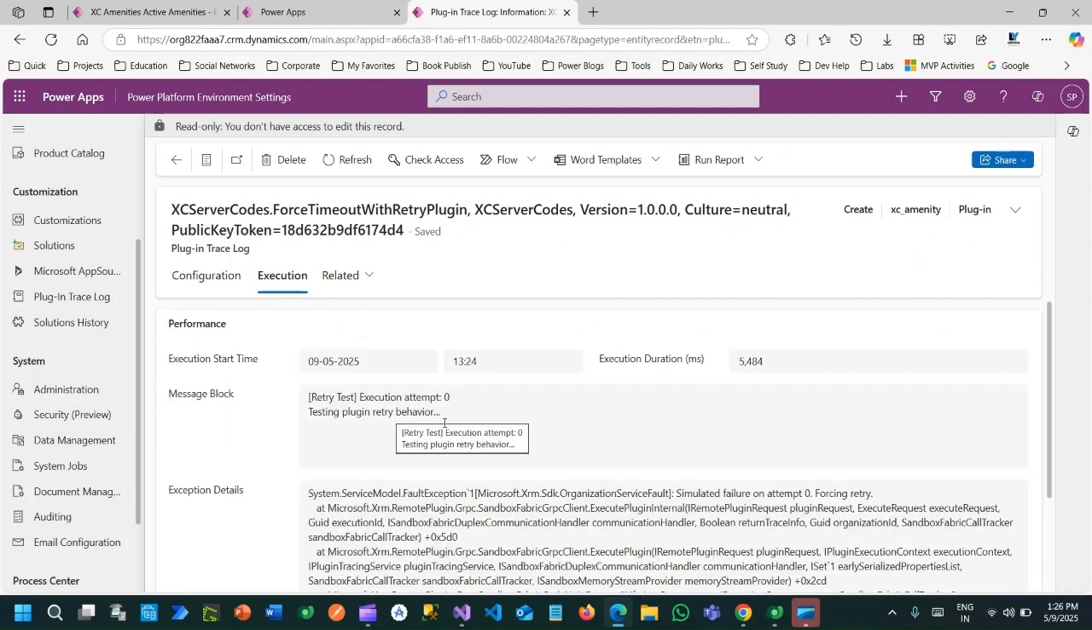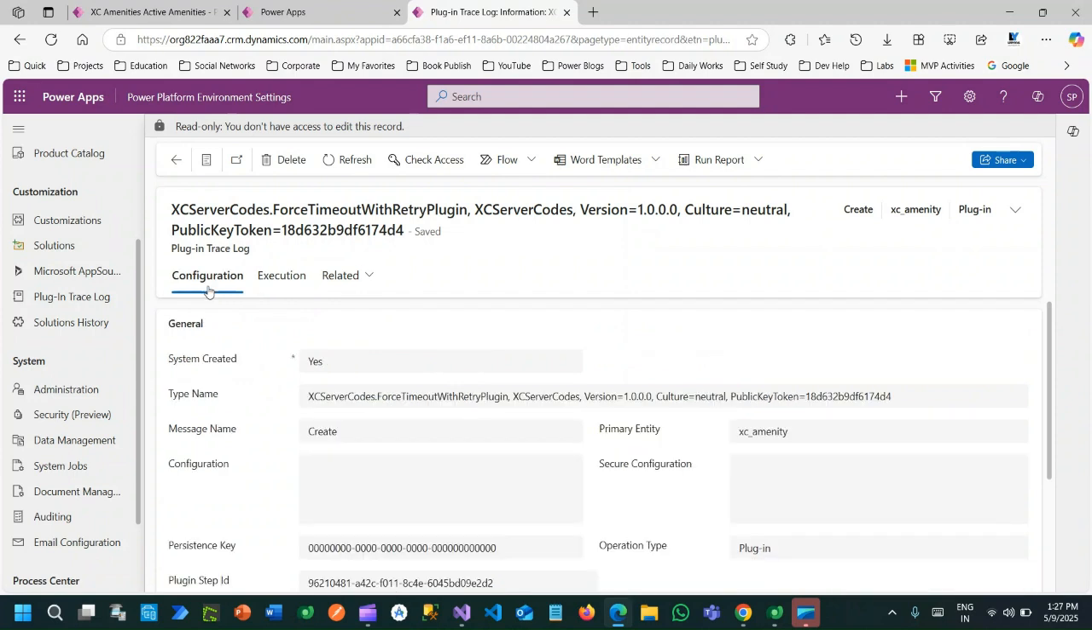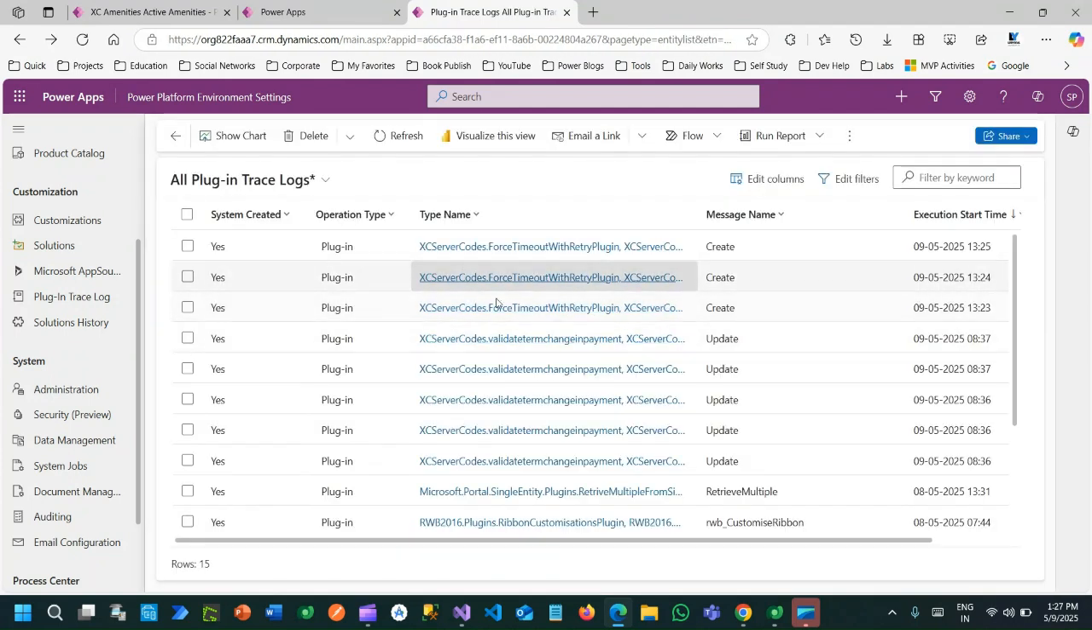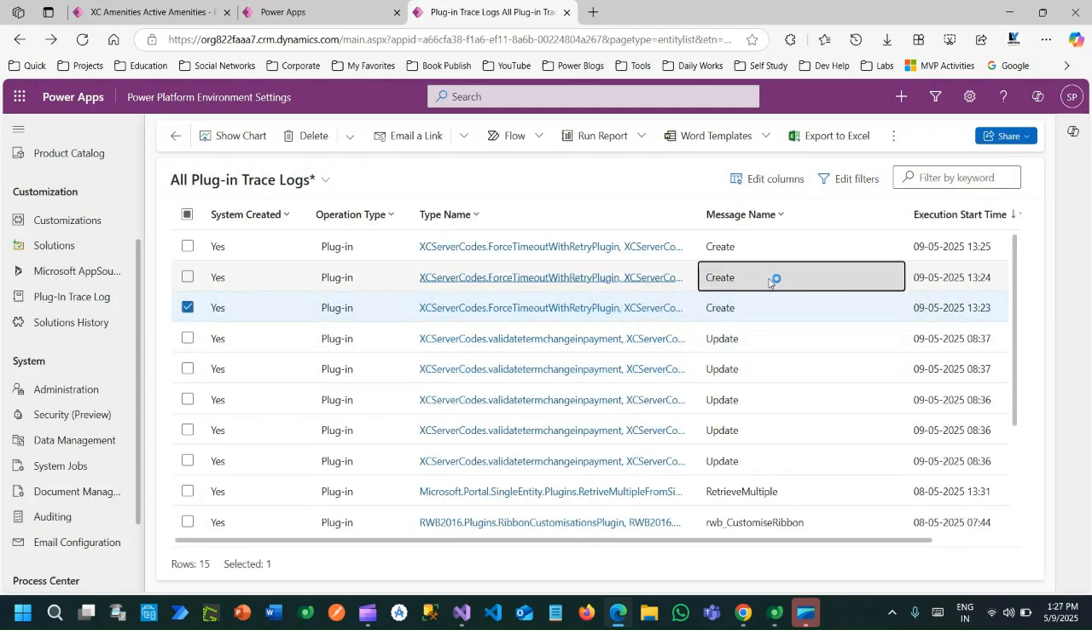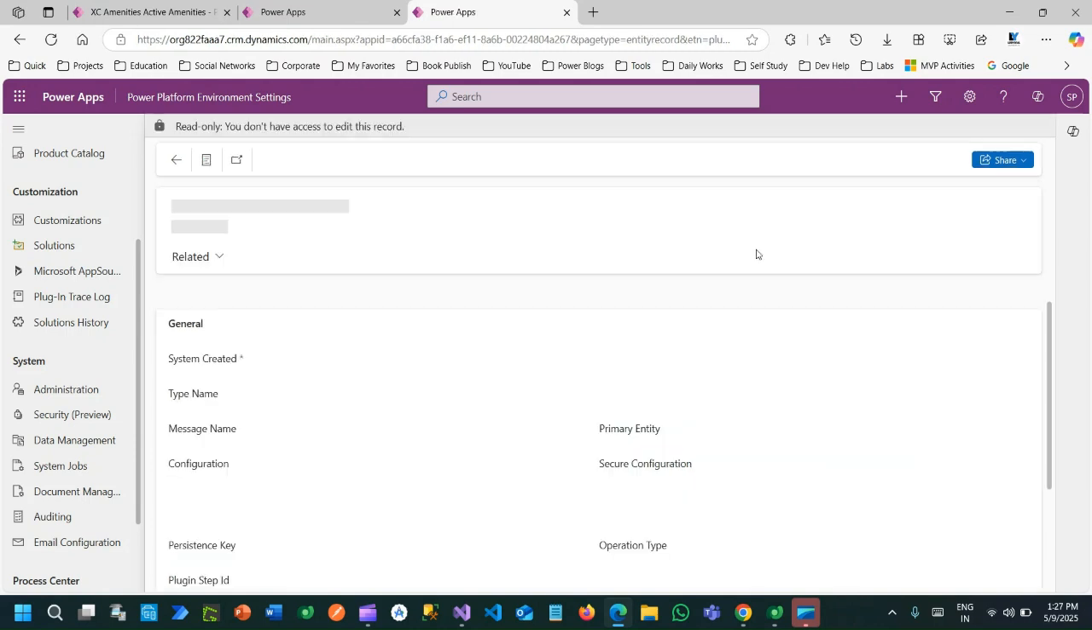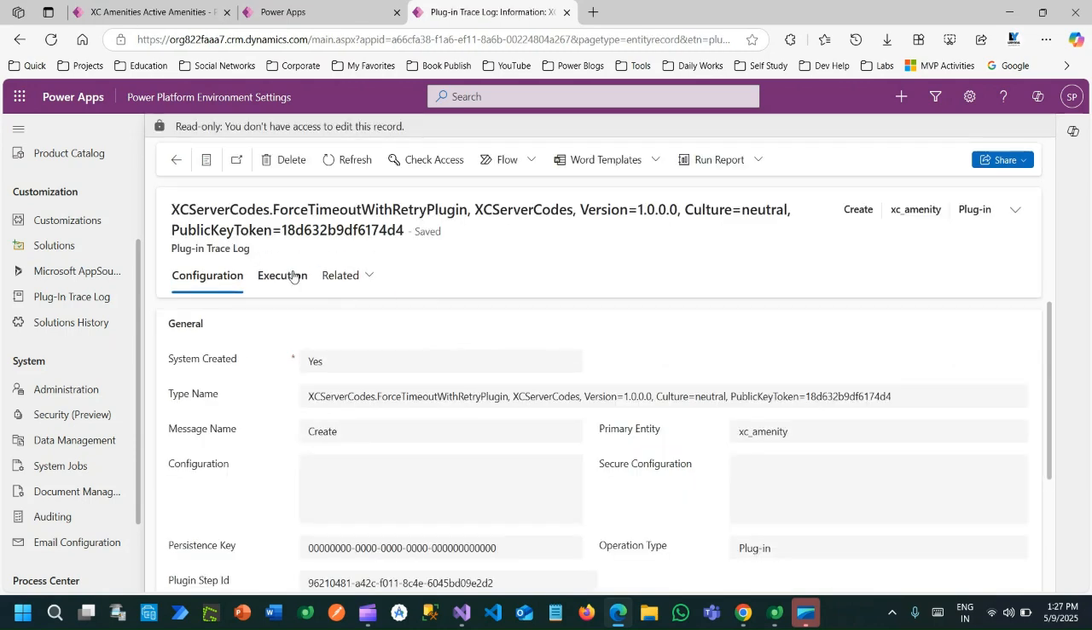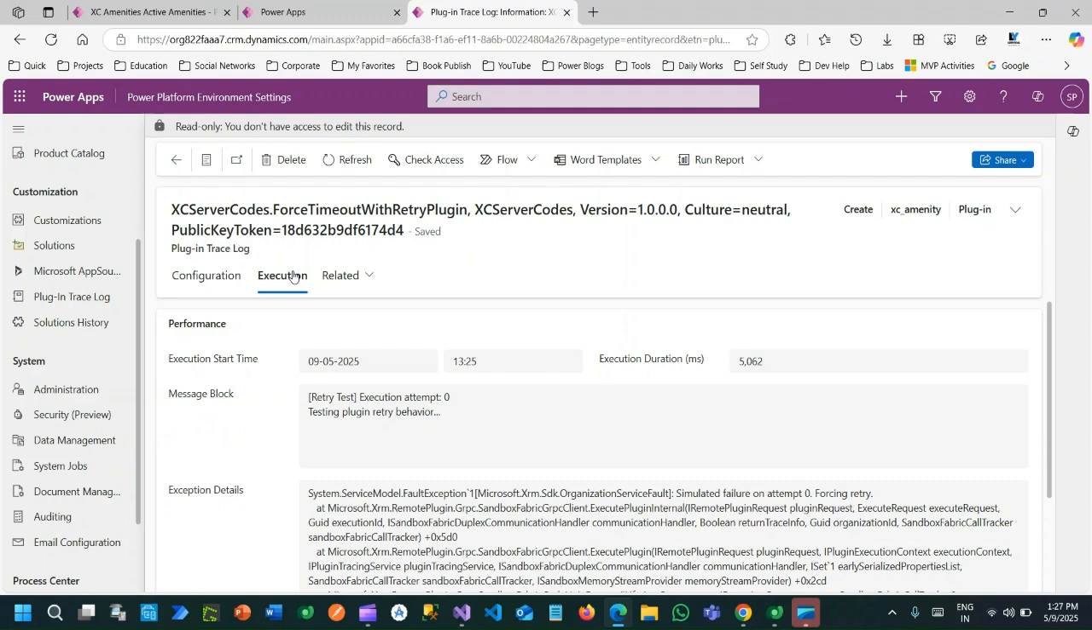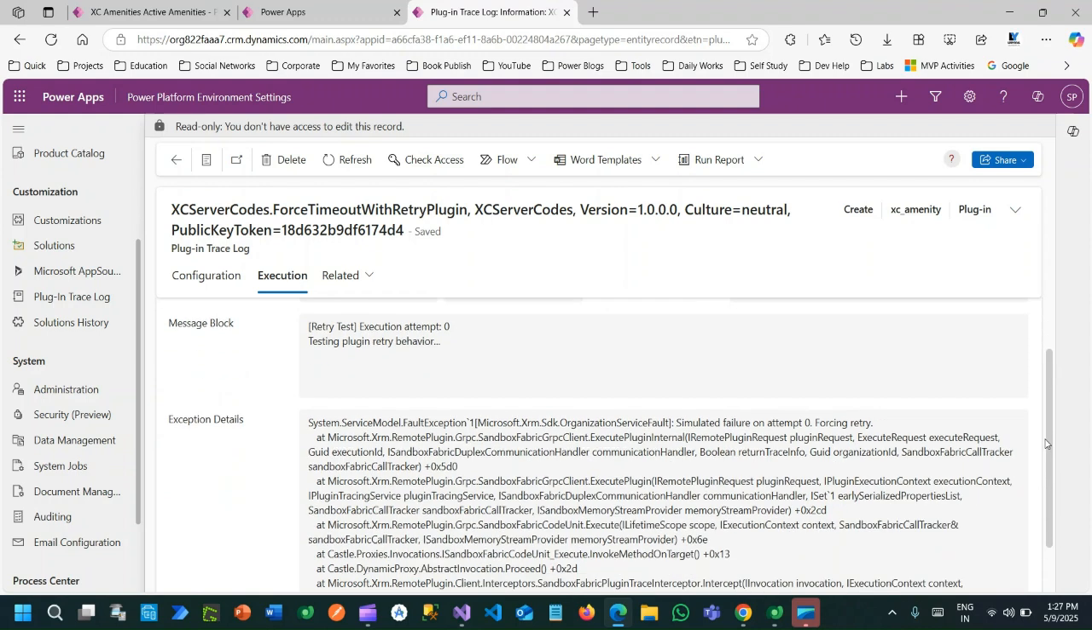So let me open the second one and check the execution. Here you see again the testing plugin retry behavior, again the same error, because it is trying to execute multiple times. That's why the asynchronous trace logs are coming. So you can refresh it again. So first time, second time, and open this to check the third time. This is the third time executing, and again the same error.